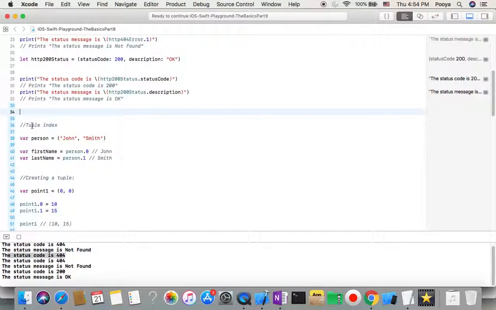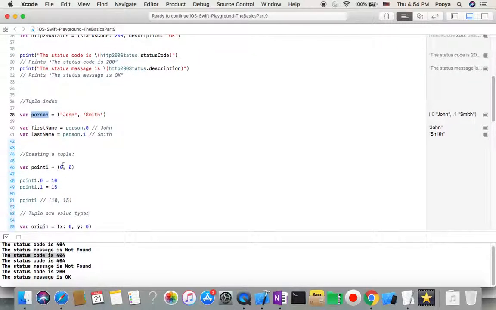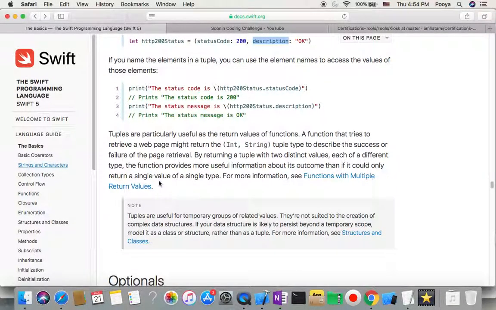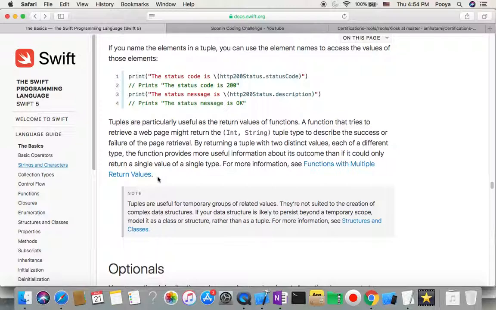And here you will see another one that I did. I assigned John Smith to this one. So first name is going to be person.0 and person.1. And the last thing you need to know about tuples is that usually we use tuples for functions, because in a function we can only return one element, so we can use a tuple to return multiple values.